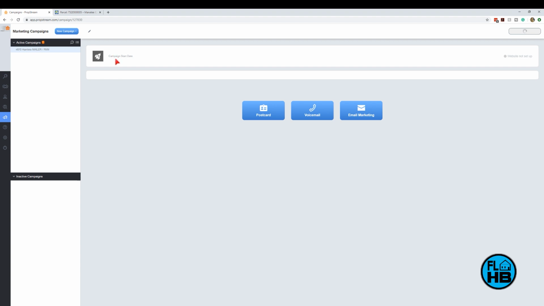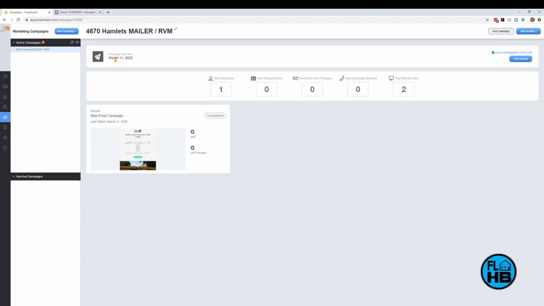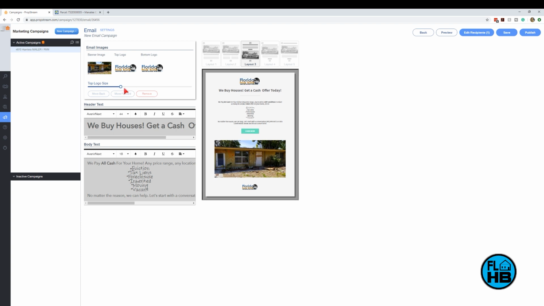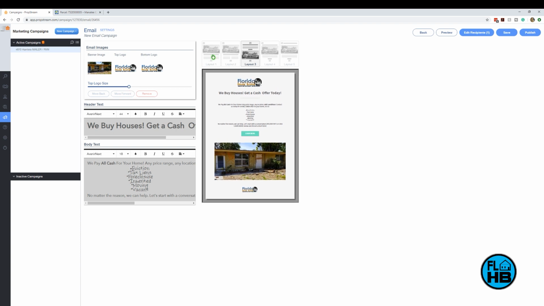Campaigns is really neat because with campaigns, you can create email and postcard campaigns right from this system here. Obviously, you're going to pay for the postcards, but the emails are really neat. So check this out. This is a new email campaign. It lets you pick your logos, top logo, bottom logo. You can actually adjust the size. You can see how that's changing there. A couple different layouts to give you a different look. And these are for emails. So this is how that looks.